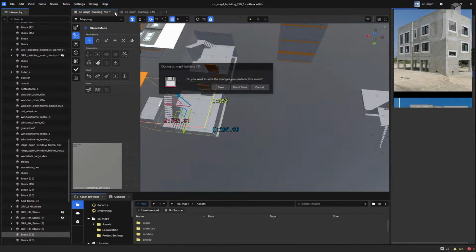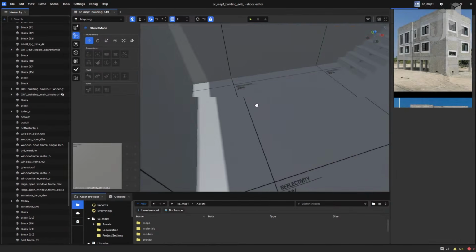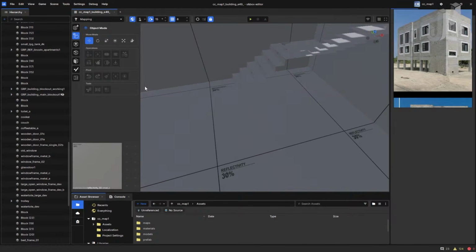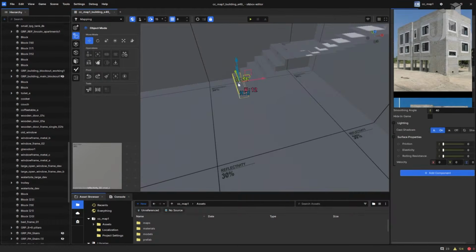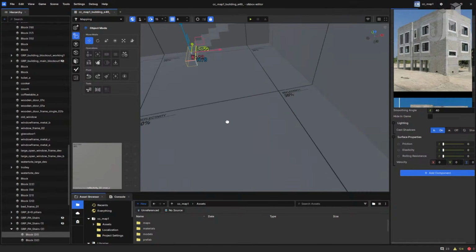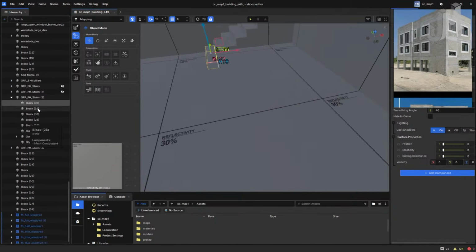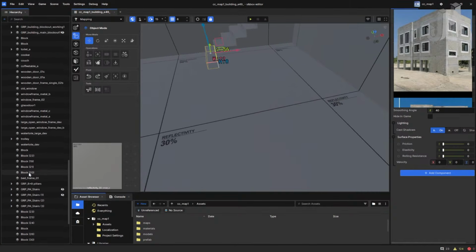Apologies. Don't save that. Okay, so we're back to where we started. Let's make sure these are good. Okay, so back to object. Let's see where these are showing up. Okay, stairs. Good. These are grouped.